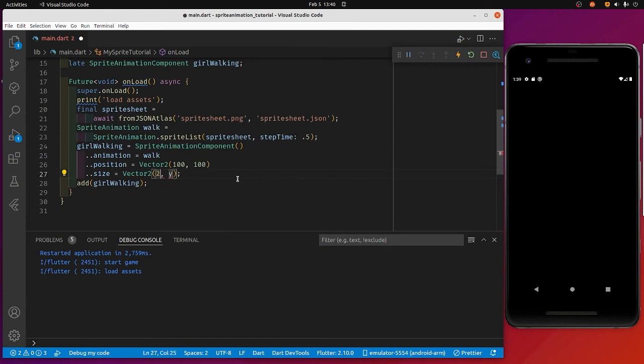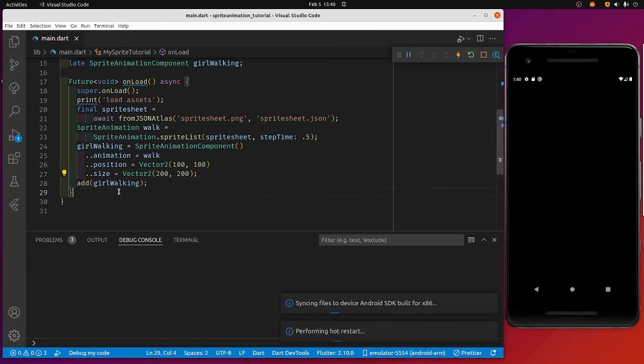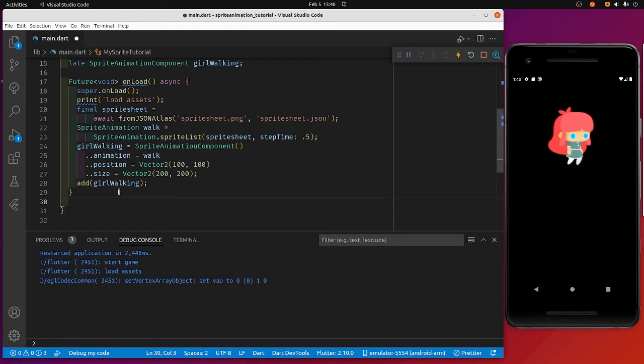And it's the X and Y, so it's her width and her height, 200 by 200 pixels. Her upper left-hand corner should be at 100 by 100. The upper left-hand corner of the screen is 0, 0. There she is, and she's walking very slowly.